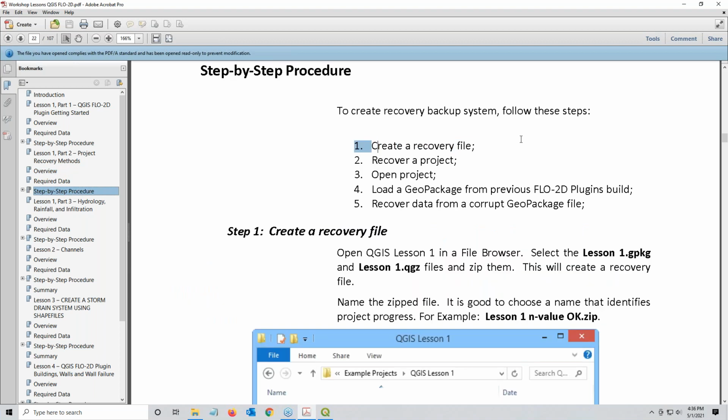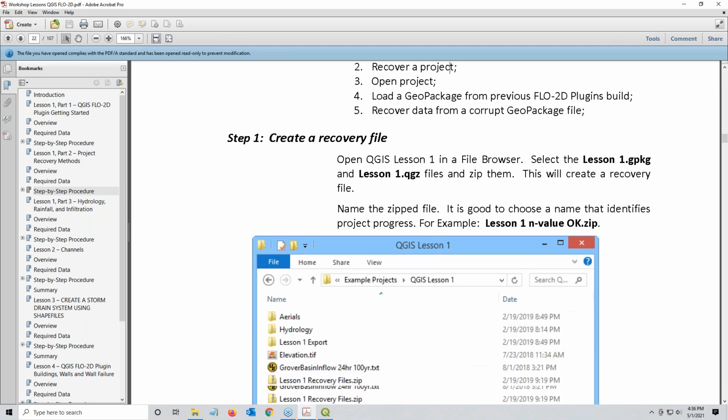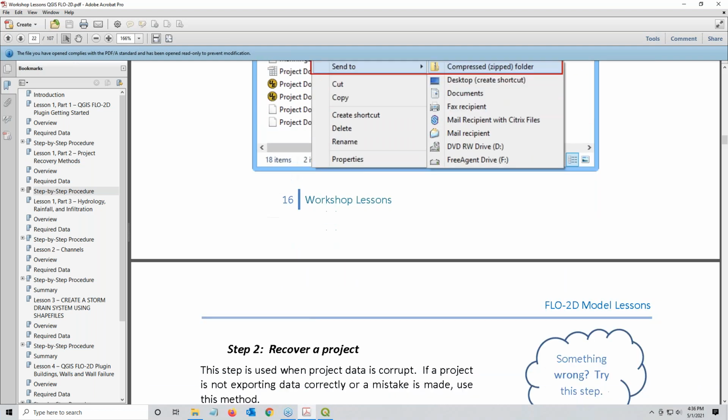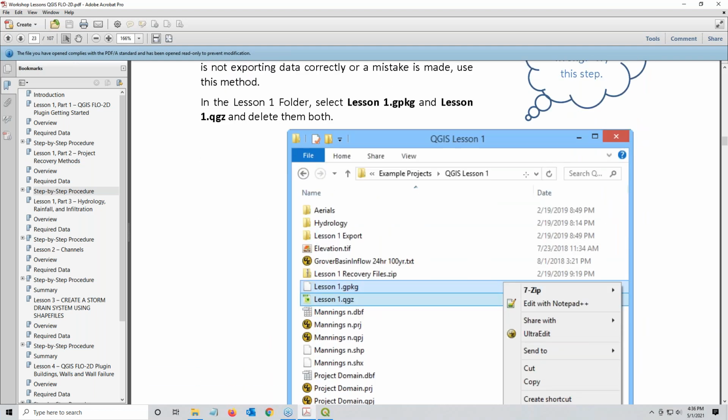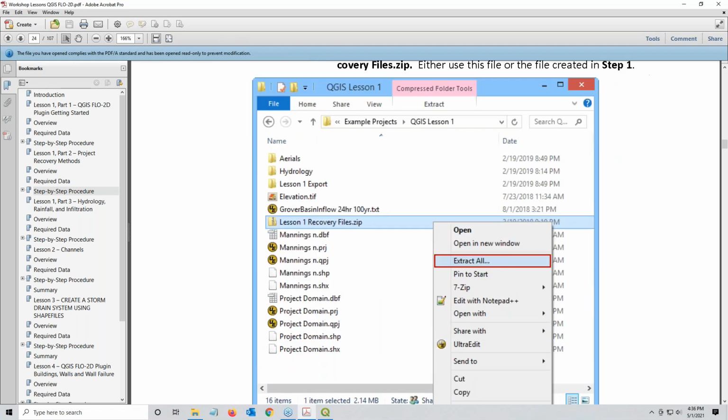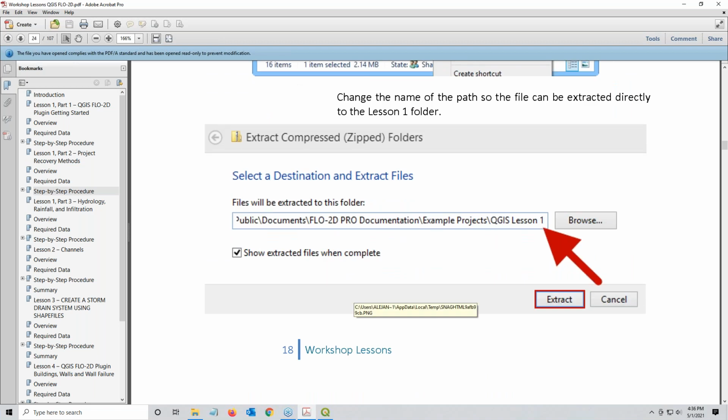Overview, required data, step-by-step instructions. Okay, so we will create a recovery file, and then we'll show you how to recover a project. Step 1 will be to close QGIS and then zip these 2 files together. Then we will delete these 2 files, unzip what we just compressed, and then open it. Okay, that's very simple.